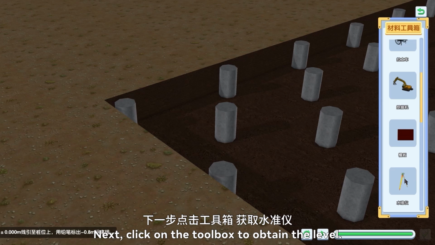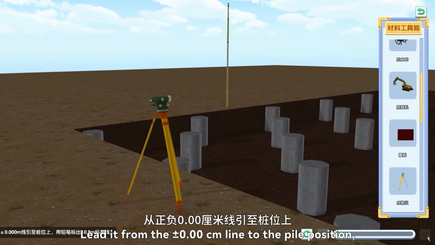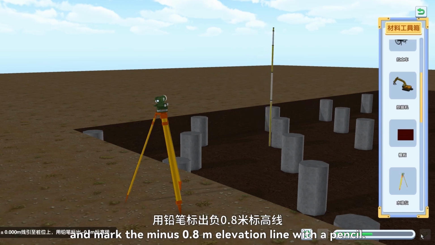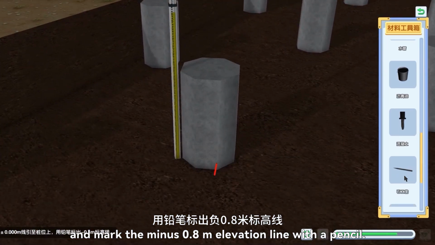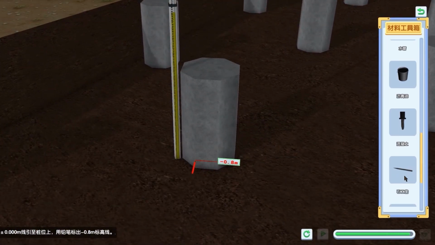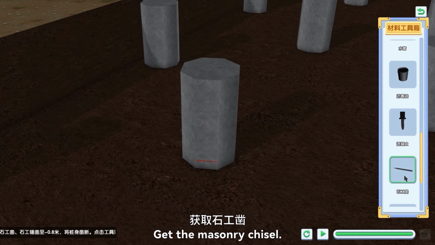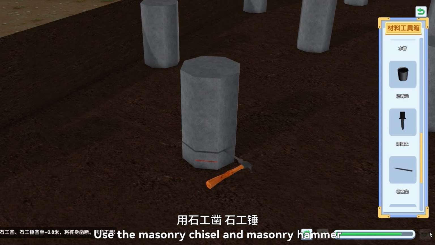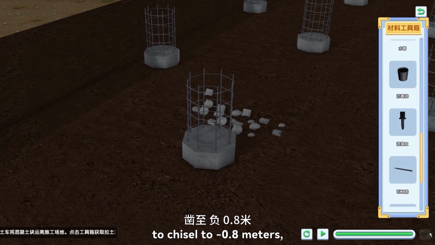Next, click on the toolbox to obtain the level. Click the check mark. Lead it from the ±0 cm line to the pile position and mark the -0.8 m elevation line with a pencil. Next, click on the toolbox. Get the masonry chisel. Click the check mark. Use the masonry chisel and the masonry hammer to chisel to 0.8 meters and chisel the pile head into place.